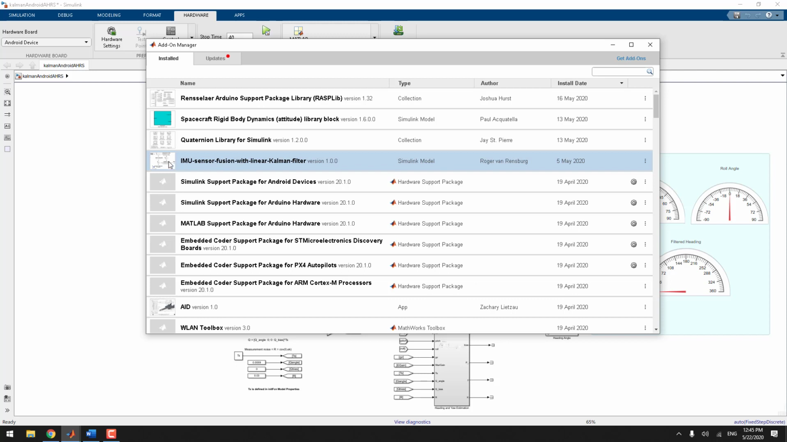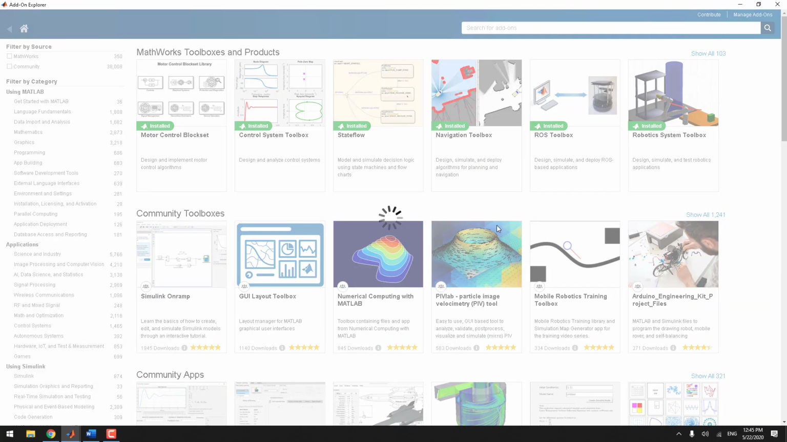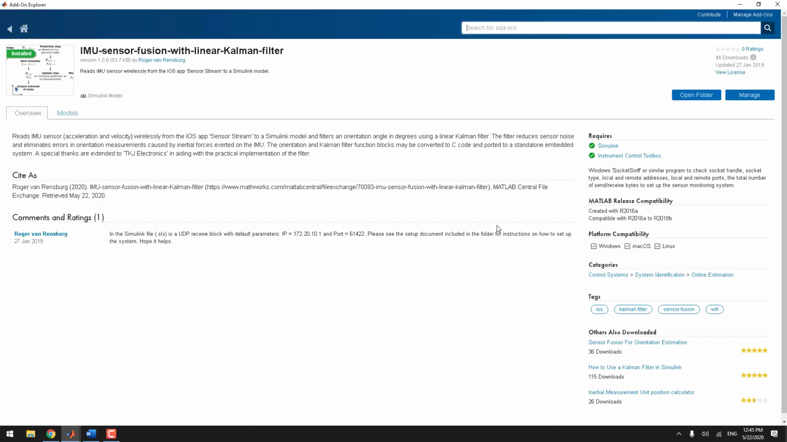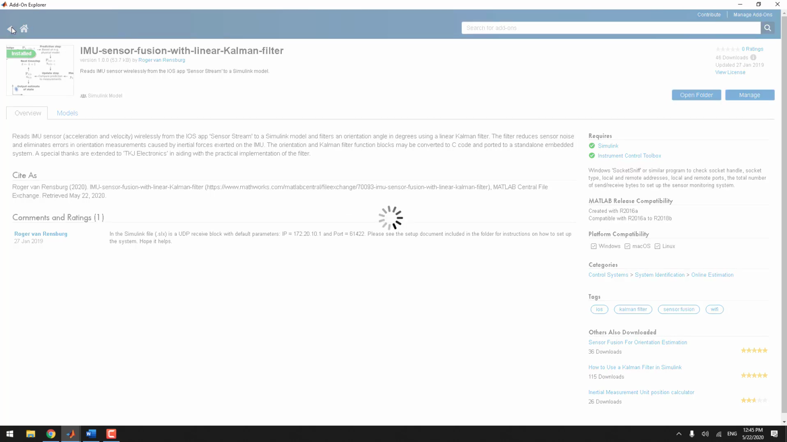And this is the library that I have been using for the Kalman filter and theoretical calculations. I used this person's file for my calculation: IMU sensor fusion with linear Kalman filter by Roger van Ransberg.